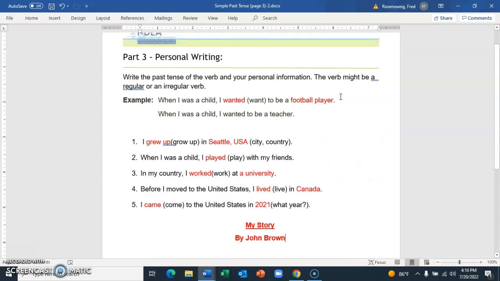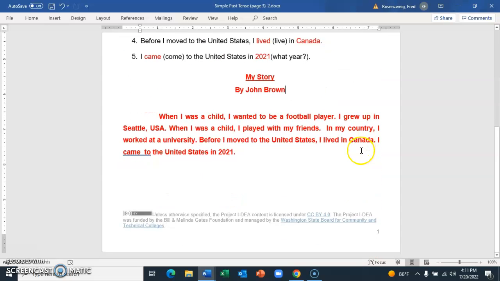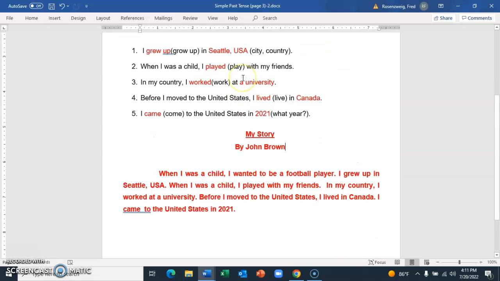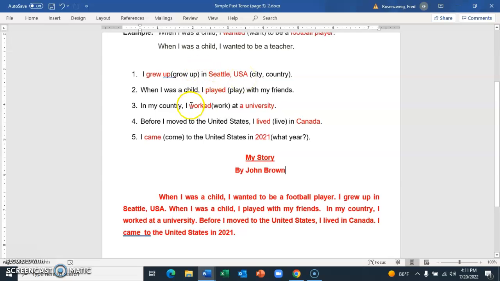So it should look something like this. You complete the sentences, and then you're going to write it as a paragraph. So take these sentences, omit the numbers, write it with a title, My Story, that would be your name, and then your story.